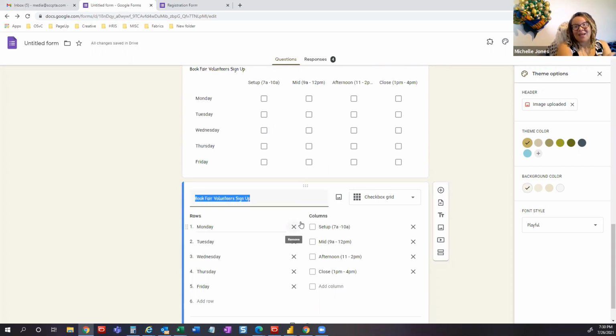So you could duplicate it and then just make the little tweaks that you need to make instead of reinventing the wheel. So maybe you wanted to sign up for book fair volunteers, and then maybe you wanted to sign up for Santa's helpers because your book fair is at the holiday time frame, and you're doing photos with Santa reindeer and all that stuff. Then you could have a separate sign up for those volunteers versus the book fair volunteers and include it all in the same form.